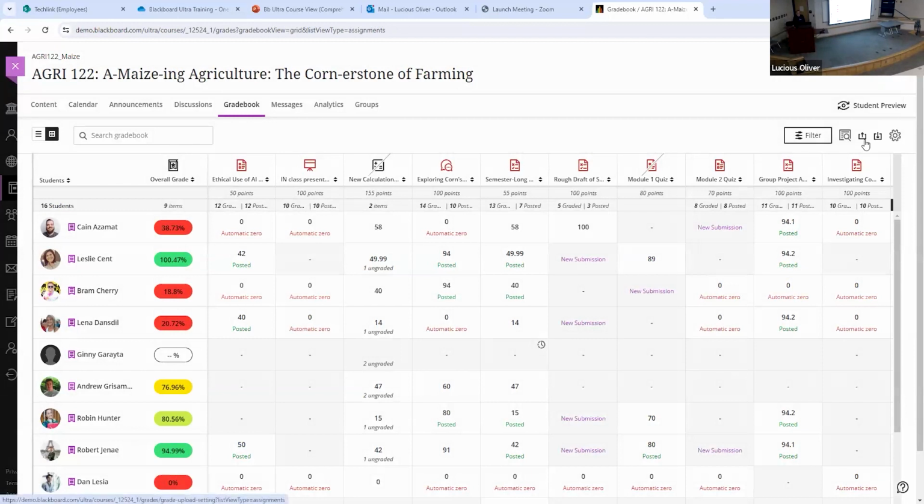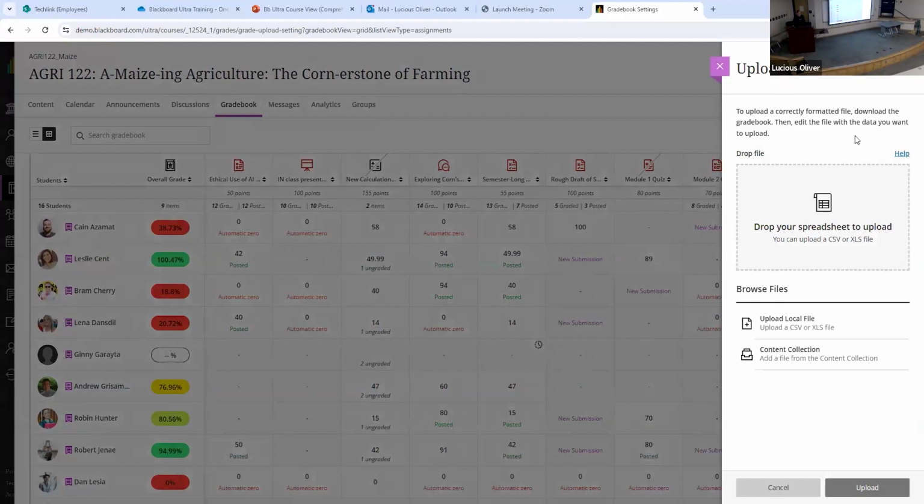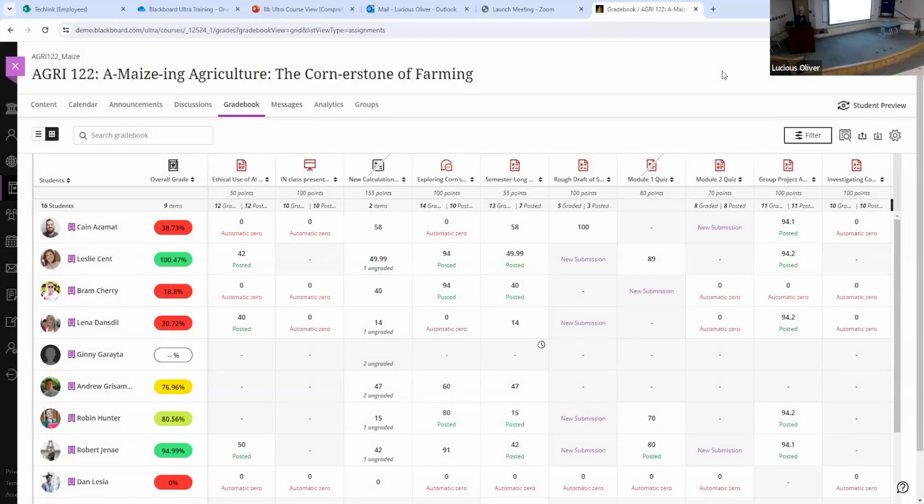You also can upload too. So if you download the gradebook and want to grade offline, say you're going to be away from internet for a little while and you want to be able to grade, you can download that, change the grades on it, and re-upload that CSV file, and it'll update the grades in your gradebook too. So if you want to grade offline for whatever reason, that is an option for you to do as well. Don't know if you want to do it, never done it, but it is a possibility to do.